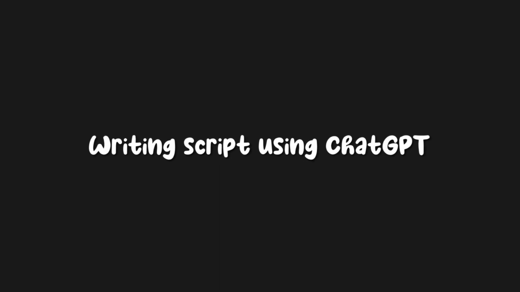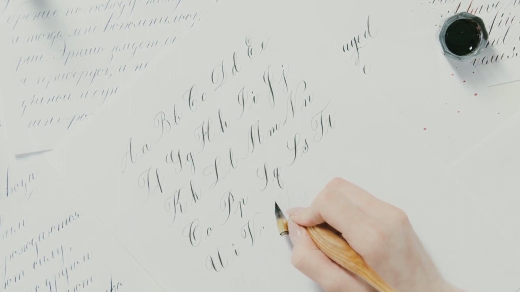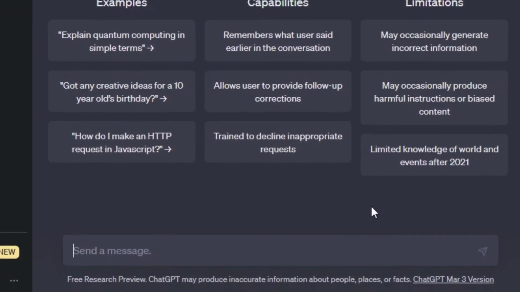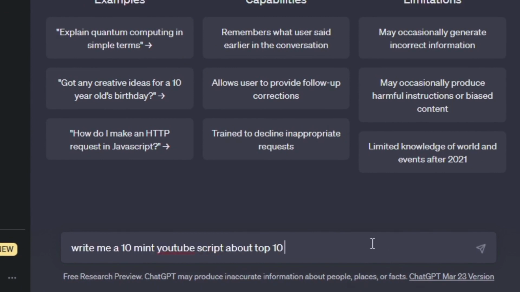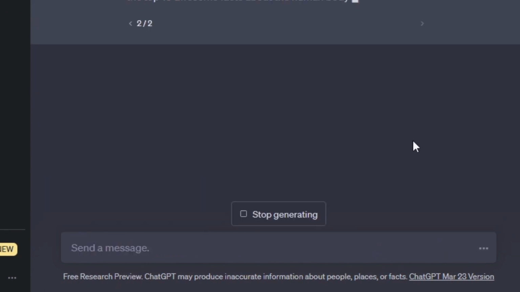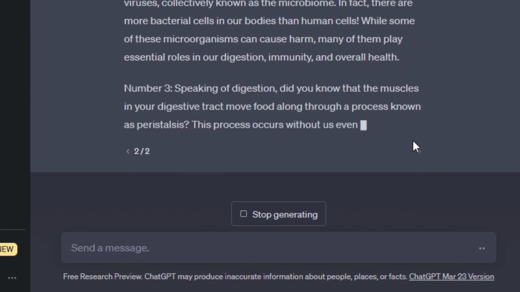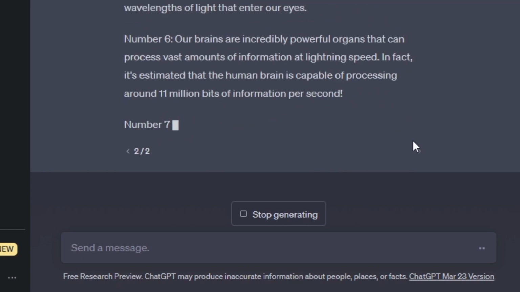Once you have chosen your topic, the next step is to create a script for your video. Writing a script that is engaging, informative, and concise can be a challenging task. This is where ChatGPT comes in. ChatGPT is an AI-powered platform that can help you create high-quality scripts for your videos. You can simply input your topic into the platform, and it will generate a script for you based on the latest research and trends. For example, if you have chosen the topic Top 10 Awesome Facts About the Human Body That No One Knows About, you can ask ChatGPT to write a 10-minute YouTube video script for you. ChatGPT will provide you with 10 interesting and little-known facts about the human body, which you can use to create an engaging and informative video.